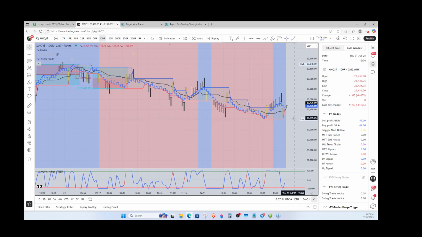So if you were going to bump your stop to break even after you get 100 ticks in, you would have had your 100 tick marker down here, have your alert set for that, and you'd have taken that trade right there. Okay.